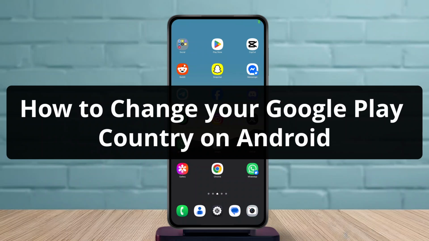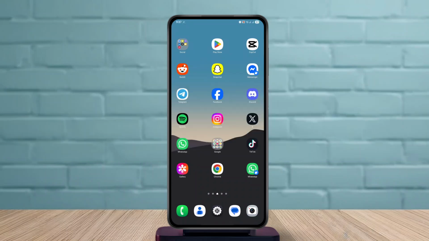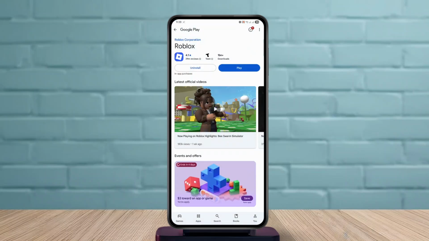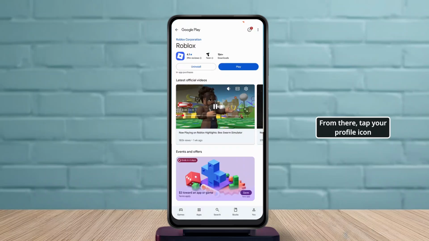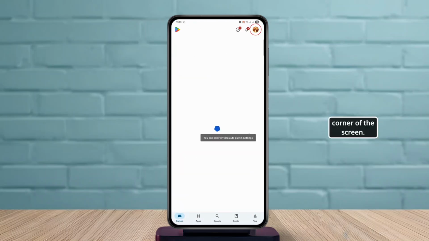How to change your Google Play country on Android. This tutorial shows you how to update your country through your payment settings. First, open the Google Play Store on your Android device. From there, tap your profile icon at the top right corner of the screen.